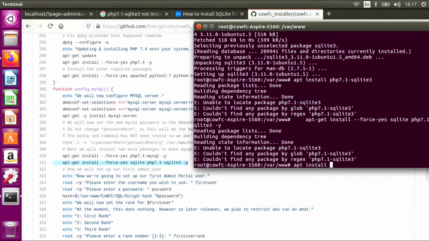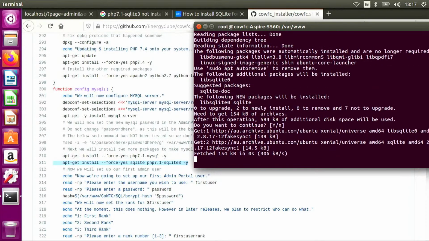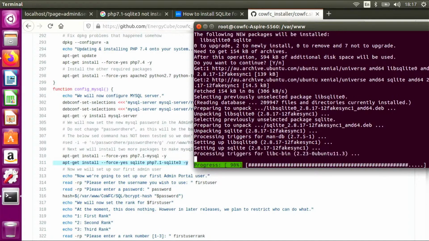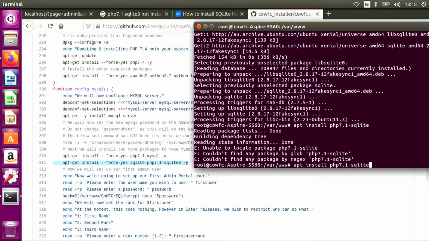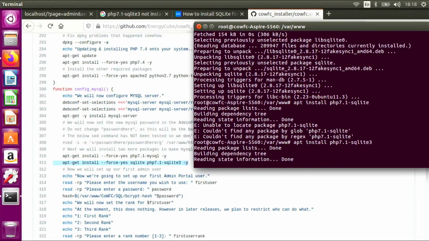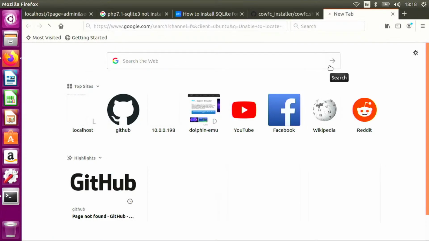apt install sqlite. Can I at the very least install SQLite and then try and install php7.1-sqlite? apt install php7.1-sqlite. Nope. sqlite3. Nothing. We can Google the issue though. That's the thing, we have this thing called Google.